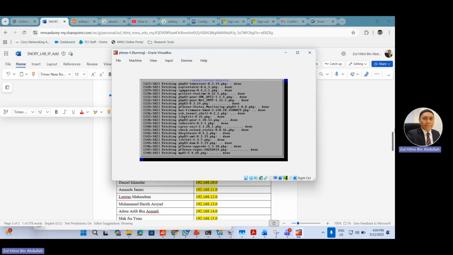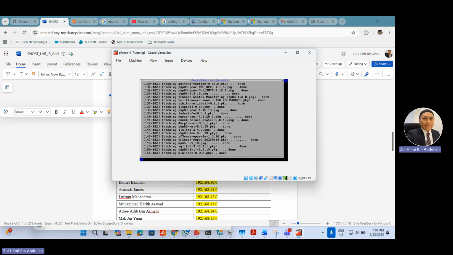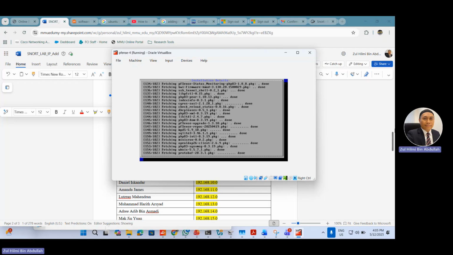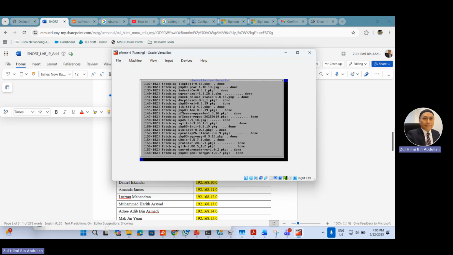Okay, so you see here there are many components that need to be installed, say PHP and MySQL, because this pfSense will provide us the web-based connection. Actually, they require Apache web server, PHP and MySQL for the client-server communication, MySQL for the database or the component.